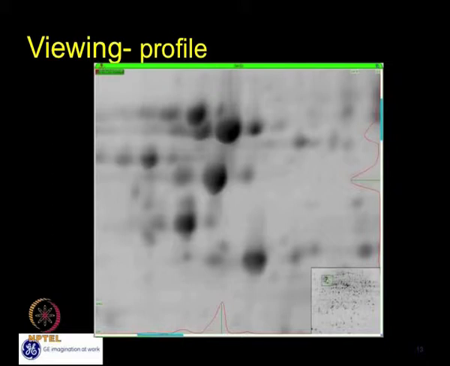Yes. That peak is actually a spot, so for each spot when you click on it, it shows the profile. There is no need to even click. If you move the mouse cursor to any other spot, wherever the mouse cursor goes, it shows that particular peak.